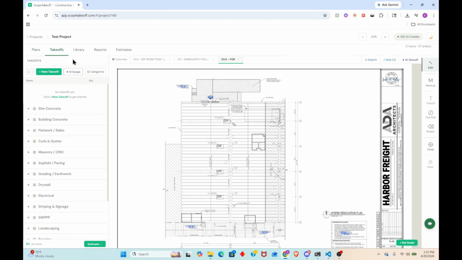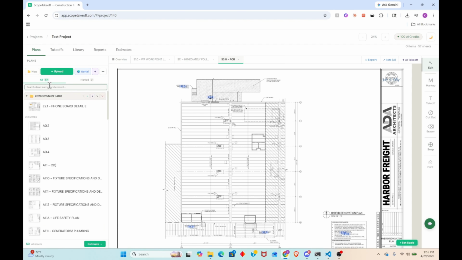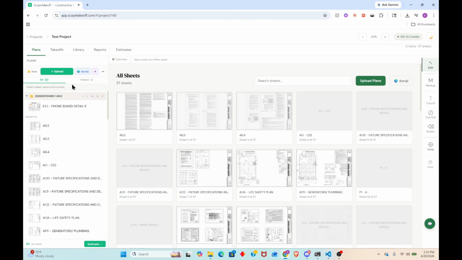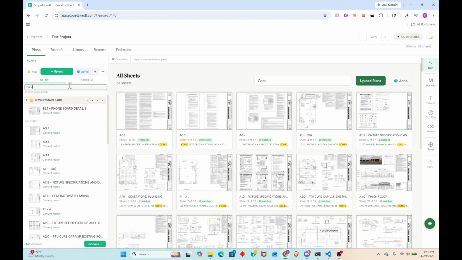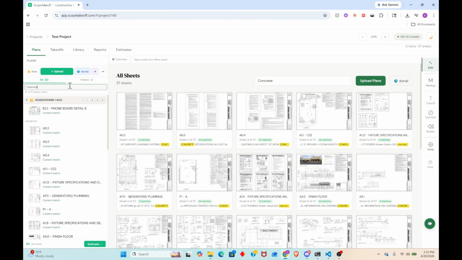It takes a little while longer on the front end, but the really cool thing is you can do things like, I'll go ahead and close these out for a second, search the word concrete, and it'll pull up every plan that has a mention of concrete here, and it'll highlight it. So every place the word concrete is mentioned, it'll highlight it for you.